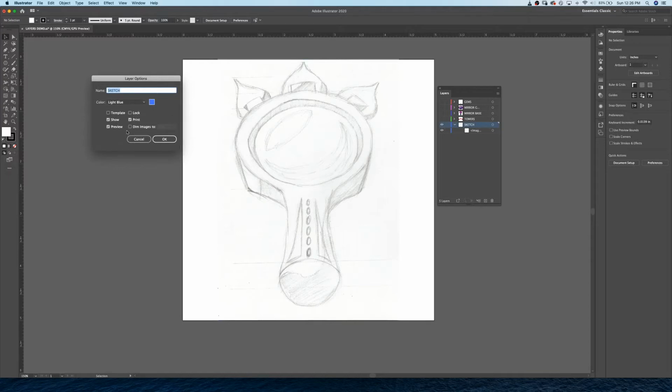Then we have a few different options down here. You can instantly lock the layer just by selecting the lock button, hit OK, and you'll notice that there is a lock icon that just ticked on over here. I'm going to uncheck that for now. I'm going to double click on the sketch layer again, and I'm going to come over here.